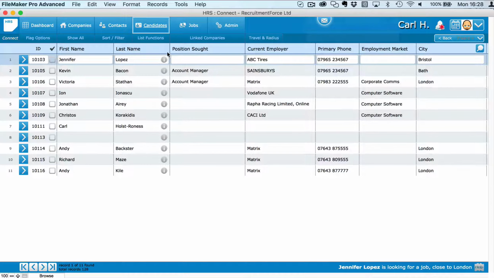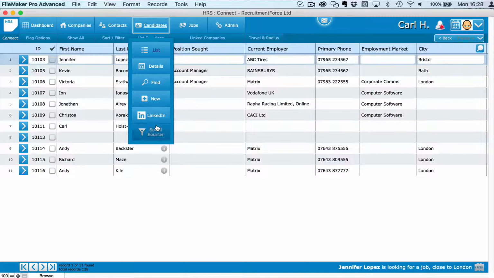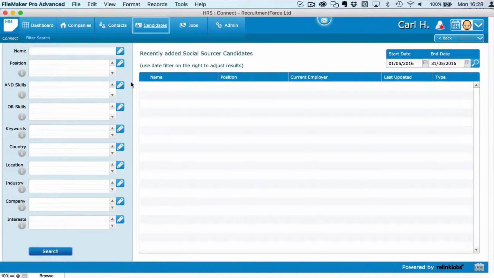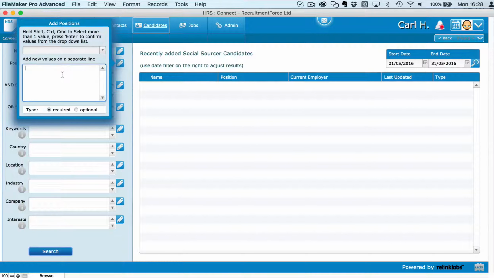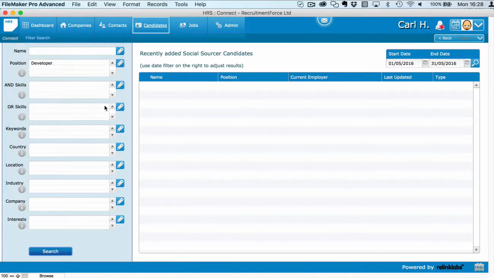Finally, I'm going to show you another way of searching, which is the social sourcer. This is when you're searching for candidates from social media sites. We have a range of social media sites that we work with and compile data from. So here you'll see you've got a list of criteria on the left-hand side, which you can populate. I'm going to choose Developer. And then you can have it as an option or required request.